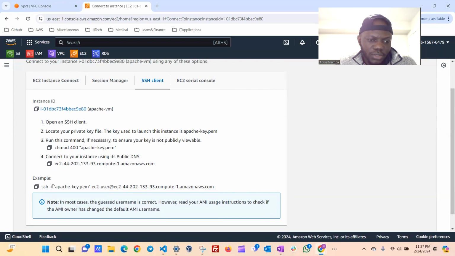Let me explain a little bit. We have ssh, and we're using the key that we created, which already got downloaded to our local machine. The key is the Apache key .pem file. The default user is ec2-user, and this is our DNS. We can also use just the public IP instead of the DNS. We can just replace it, and that will also let us log in with SSH.